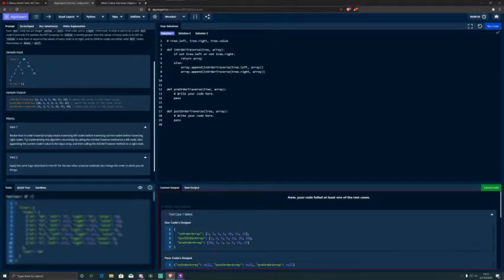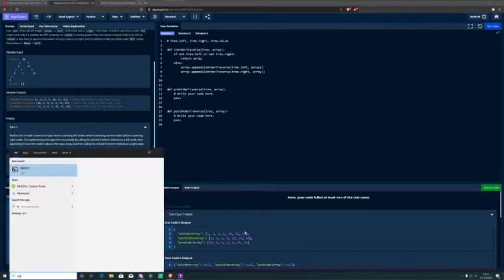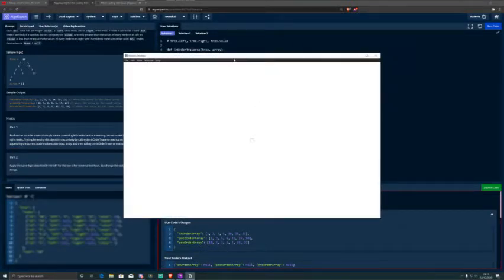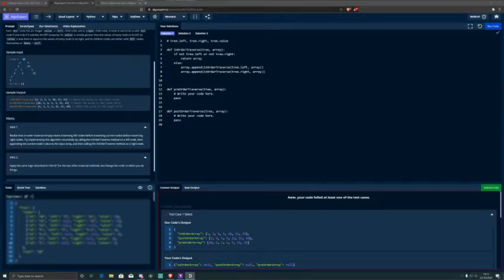If not tree.left or tree.right, return. I have notes on depth first search. That would help.